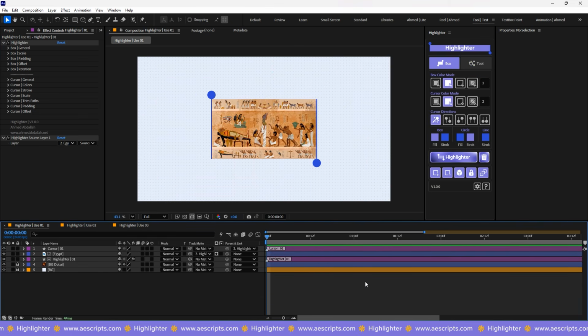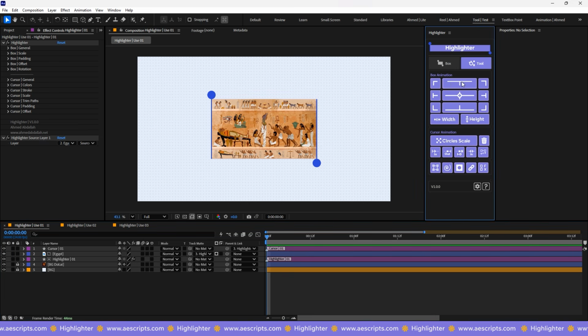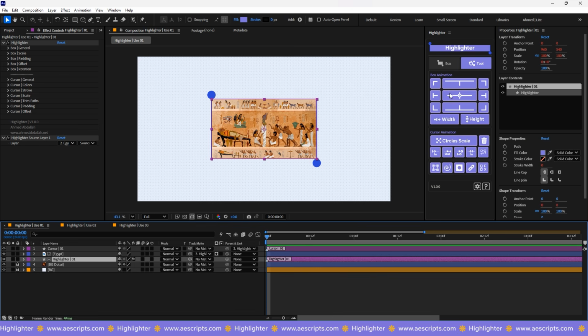Now let's move on to explaining the second tab in the tool, the Tool tab. The first thing you'll find in this tab is the Box Animation panel, which contains 11 buttons for creating scale animation for the box from any side you want. Each button applies a scale animation to the box from the corresponding side.